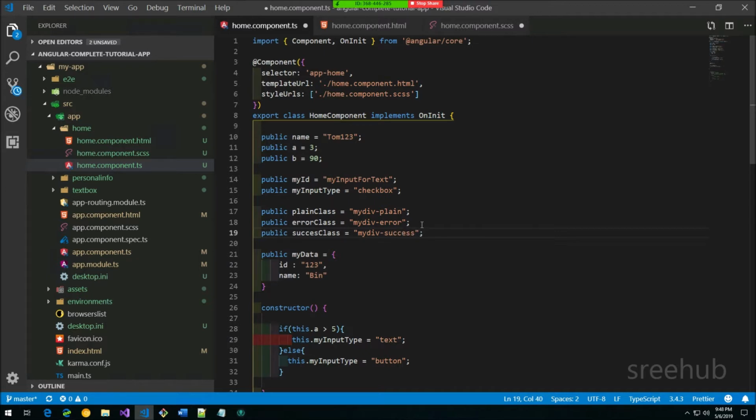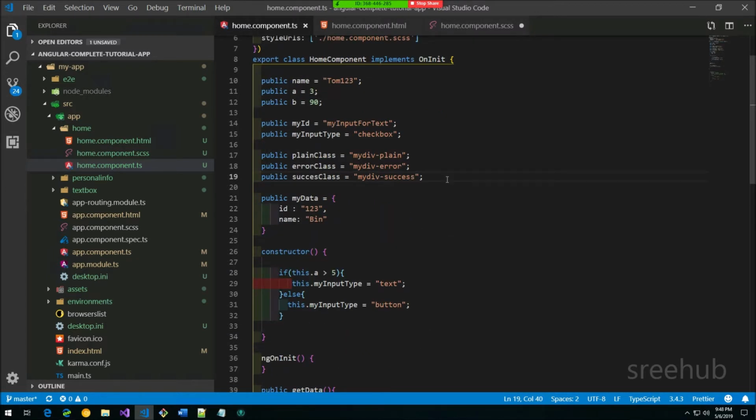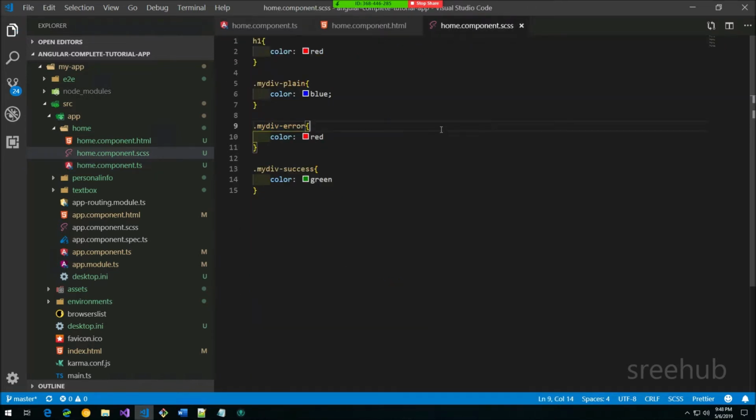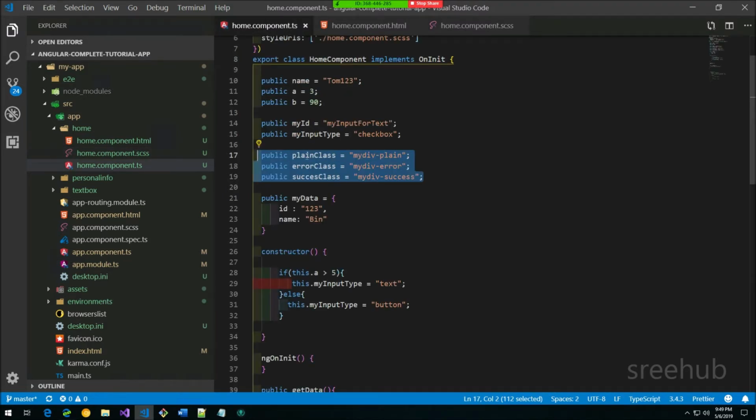Perfect. So now we have three different classes maintained here, for instance, which already have specific different styles plotted. Now what I want to do is see what I can assign based on some condition. You can see that there are three different properties which are assigned to three different classes, right?